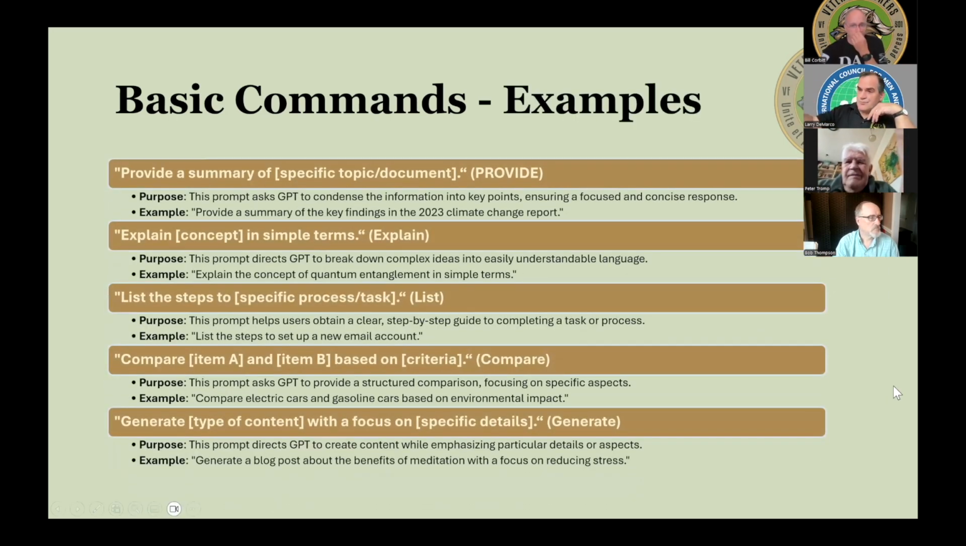Here are some basic command examples. A basic prompt: provide a summary of whatever the document is. Explain. And notice each one of these prompts is the start of the conversation. So you told it who it is. Now you're saying provide. It now knows, okay, I have to do this. Explain. I have to explain this. List. He's wanting a list. Compare. What am I comparing it against? Compare against A and B.